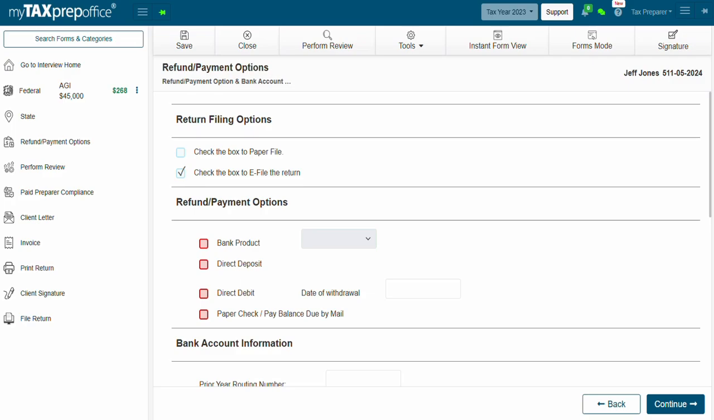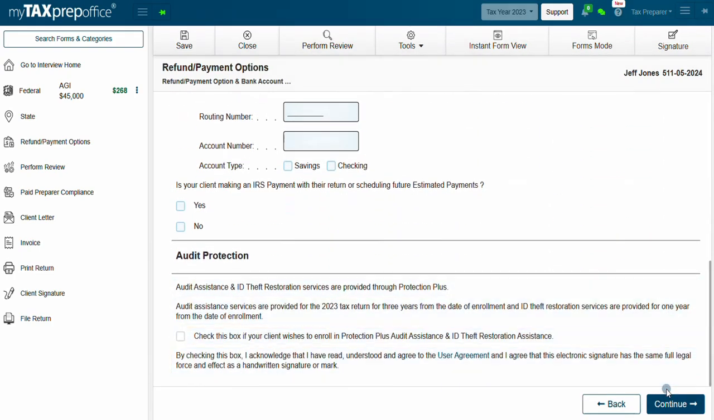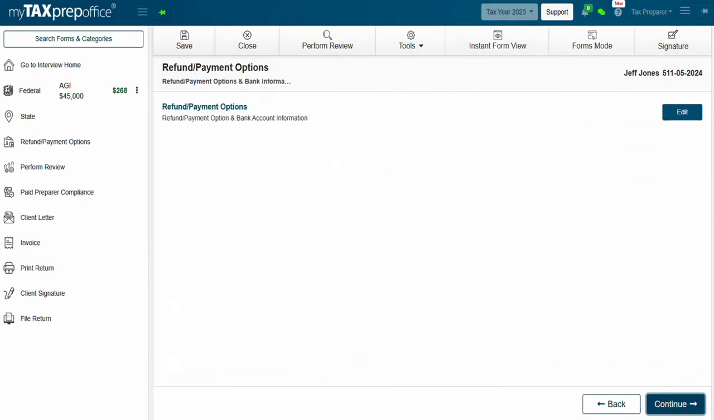Refund payment options. Check the box for the desired refund payment option. Then click Continue. If you need to make a change on the refund payment options, click Edit. If not, continue.